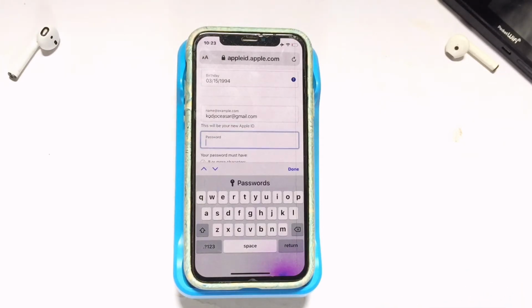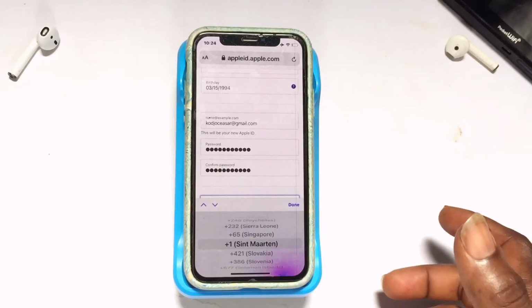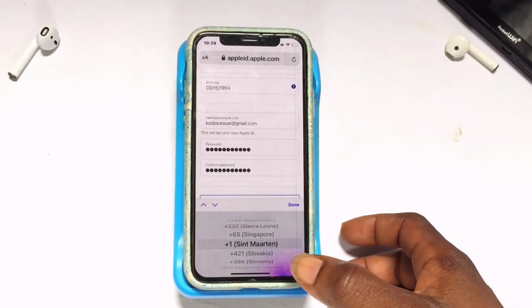Next is your Apple ID password. With the Apple ID password, you are required to start with a capital letter, and then you should have numerals mixed with your alphabet as well. Confirm your password. Enter your country code again and then your phone number.